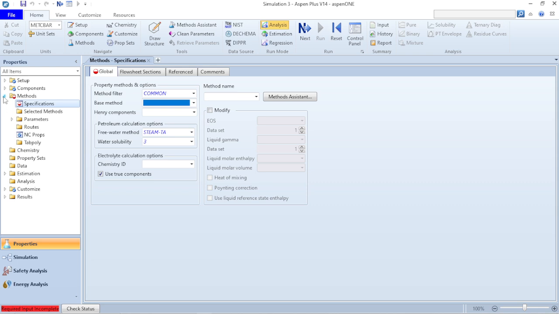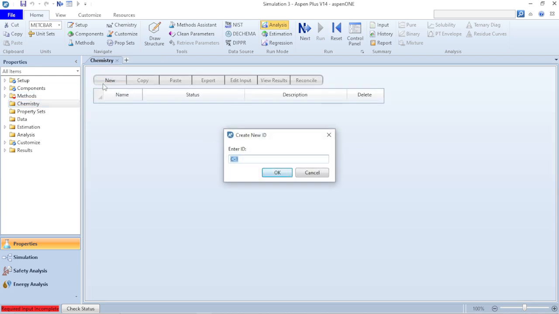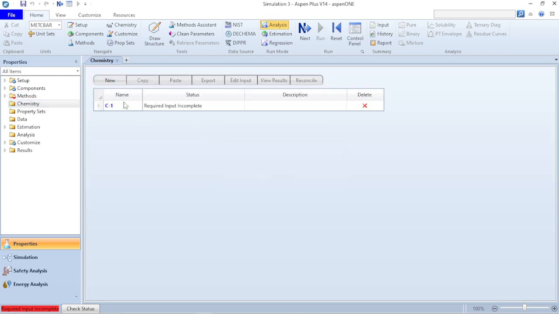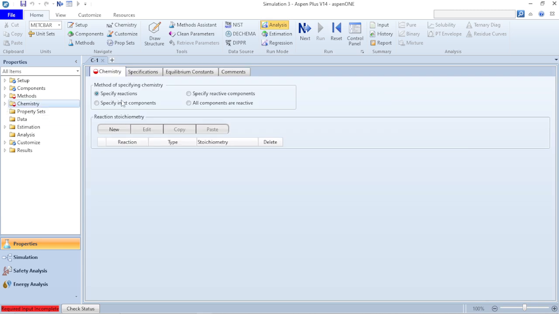Then we have the NC properties. That's for the non-conventional properties that you might be adding. Yes, you can be specifying some things there. Then we have chemistry. In case you have reactions that you want to add, you just come to chemistry, define a new chemistry for it, and then add the necessary reactions that you're going to be using. Then we have the property sets. Usually by the time you've selected your components, the property set tends to be generated automatically.